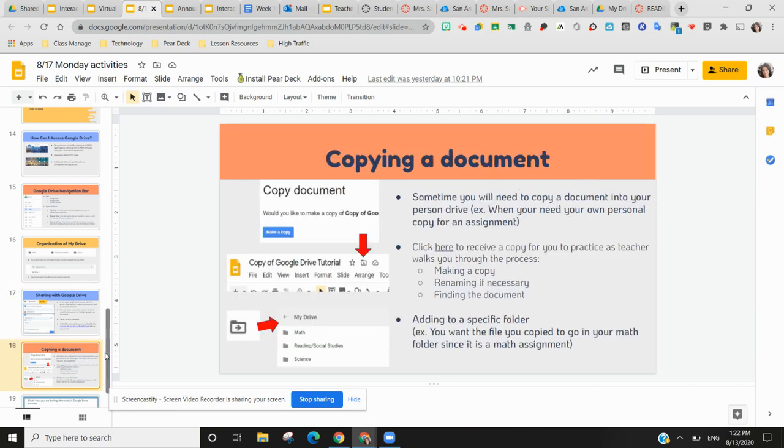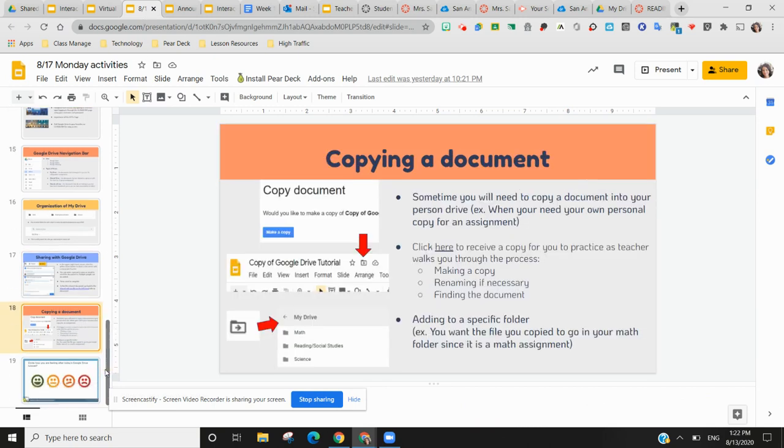And then last and very important is you might need to have a document copied to you. So for example, I create something, but I want you to have access to it. I want you to own it because it's going to be your assignment. You will need to copy it. So you're going to get something from me that's going to look like this, and you're going to have to make a copy.